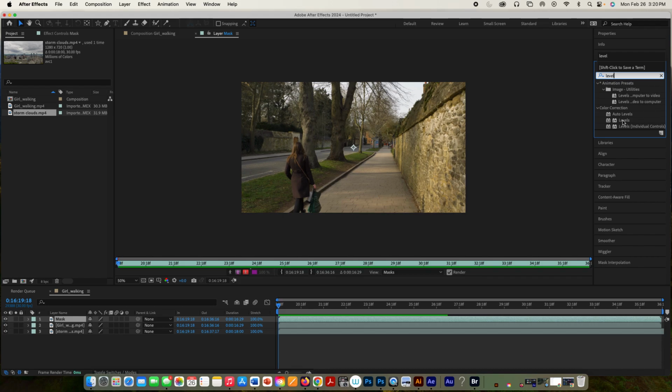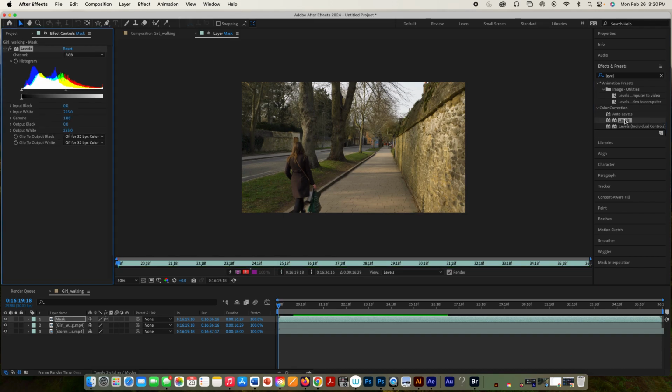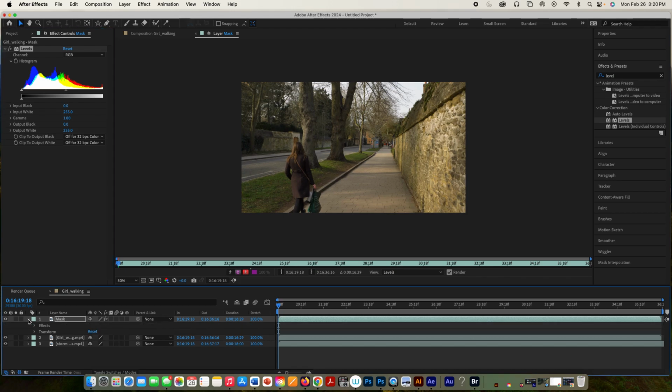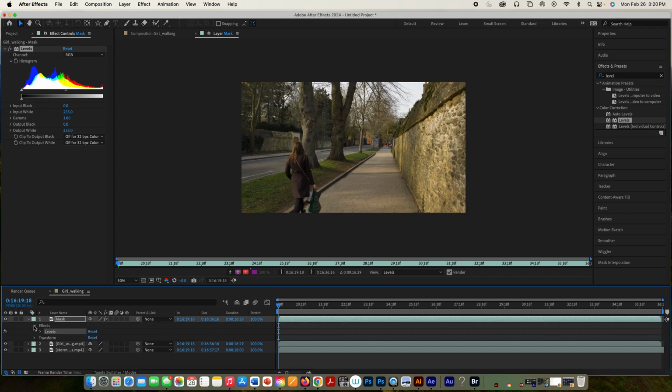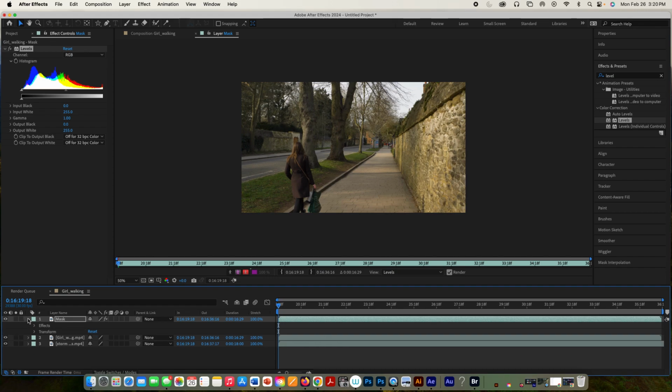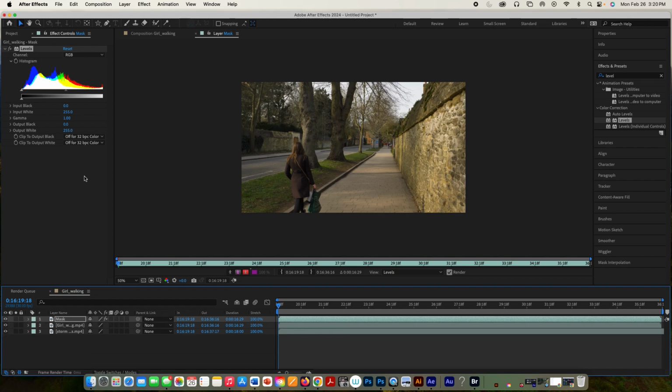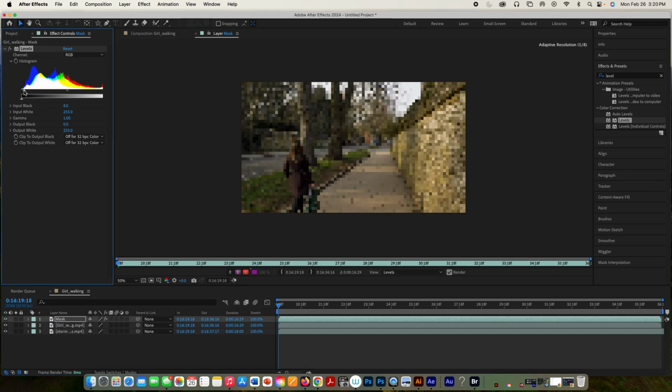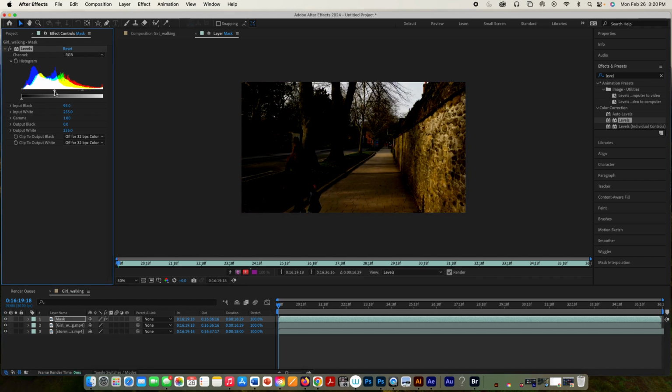Okay? We want to use levels. We can double click this, and this will add it to that layer. By the way, if you come over to this little arrow down here, you can see the effect that's been added. I'm going to close this back up. I just wanted to show you that for a second, okay? So the first thing we're going to do is go to the histogram, and this little arrow on the bottom on the far left, we're going to drag over. And you see what it does.